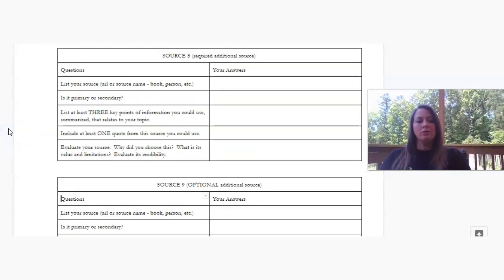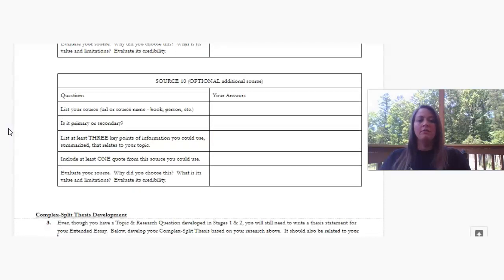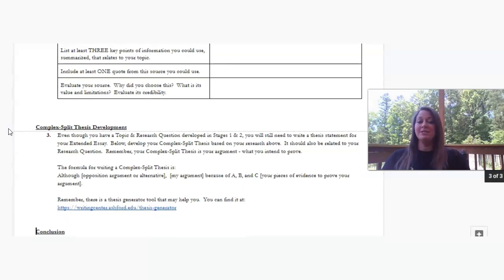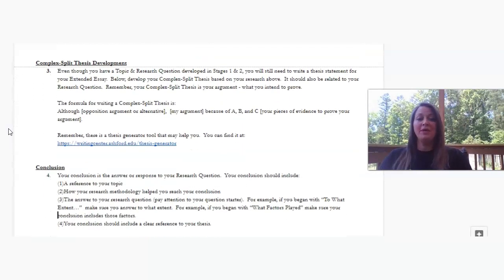So once you have your sources picked out and evaluated in the charts, then you can go to your complex split thesis development, which I know we're ready to do. So your complex split thesis development. So you'll need to write a thesis statement for your extended essay, even though you have a topic, even though you have a research question. So here are some ideas to help you to develop your complex split thesis statement.